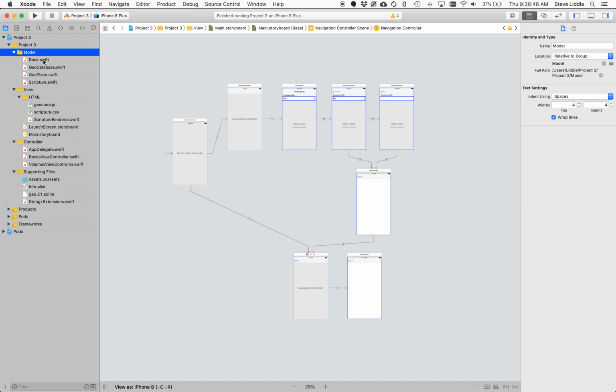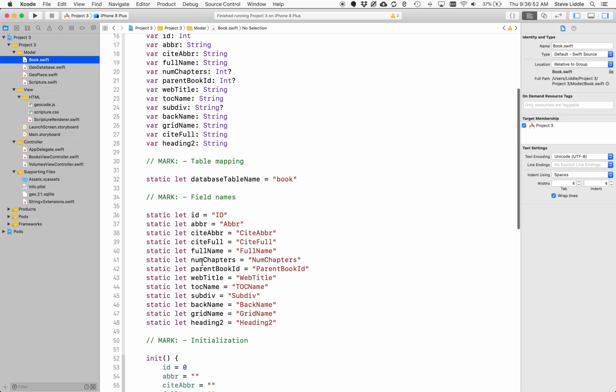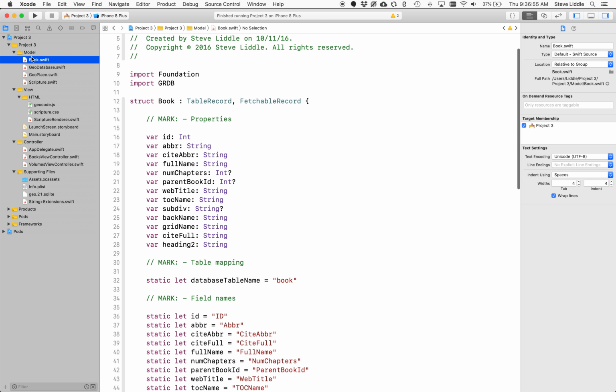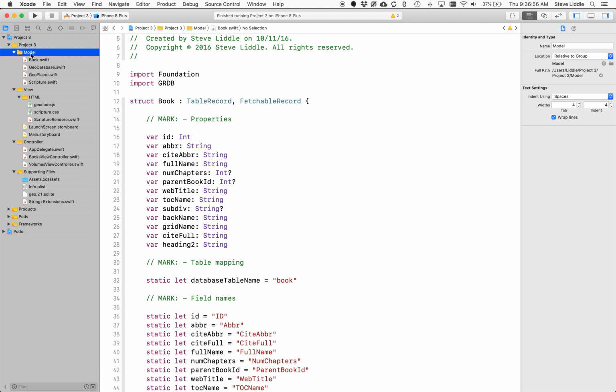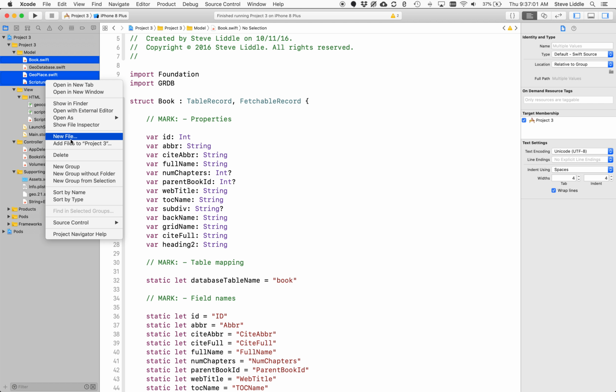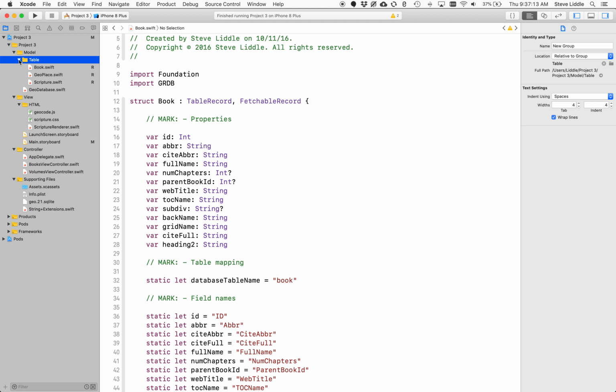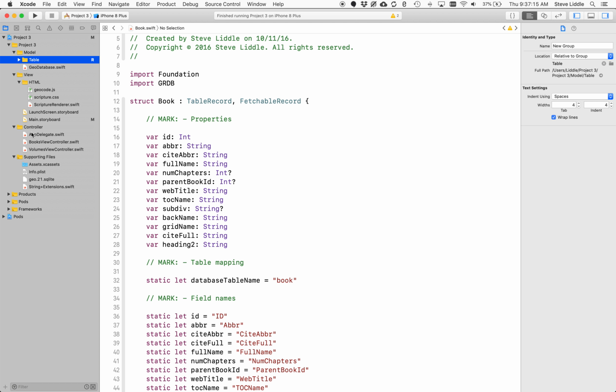One, on the model side, I have these three classes, book, geoplace, and scripture, that are really pretty simple. They're just mapping the fields in a database table. So what I'm going to do is create a subgroup. I'm going to select these three, and I'm going to say new group from selection. And now it's put those into this new group that I'm going to call table. Okay, because those just map tables to objects or to classes.